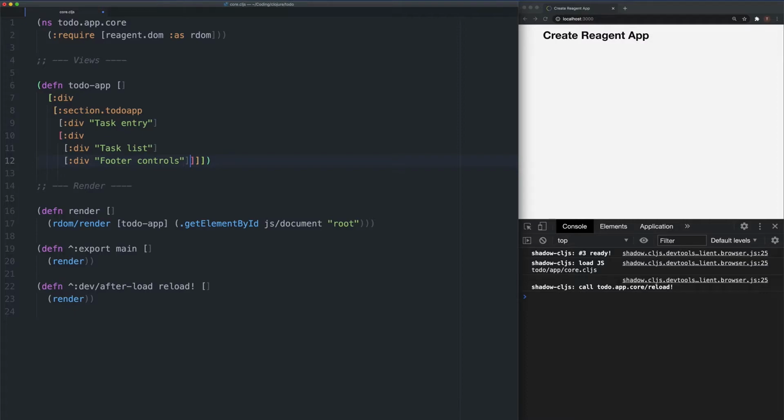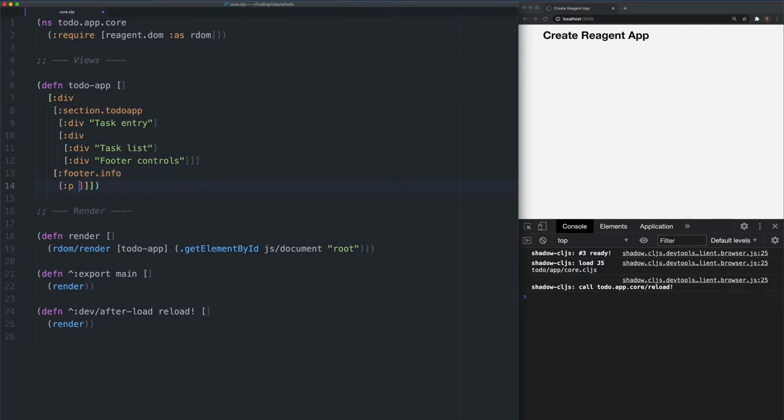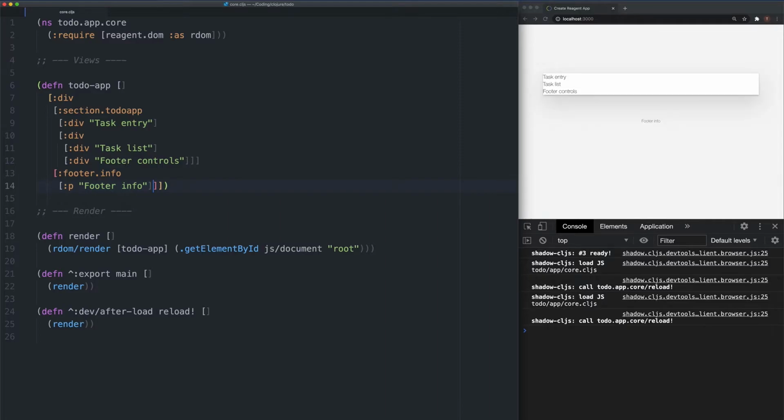As a sibling of the section element, add a footer element with a class called info. Within the footer, add a paragraph element with the text footer info. Now we have set up the basic structure of our To-Do app. You can see the results in the browser.